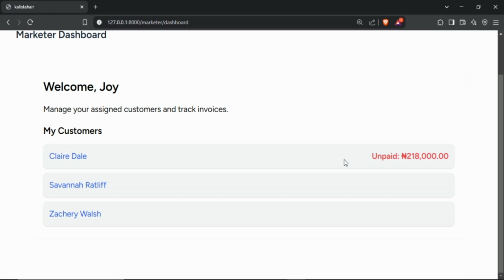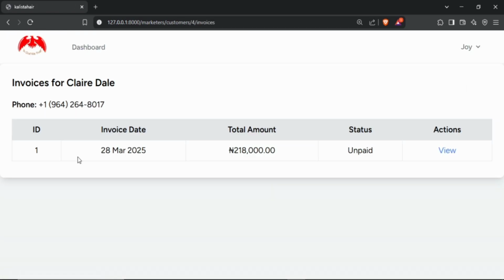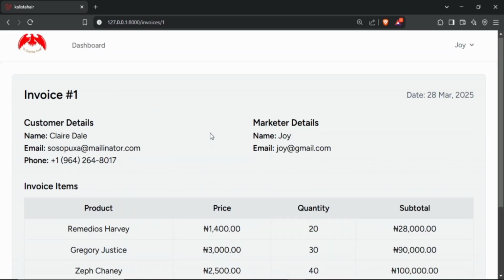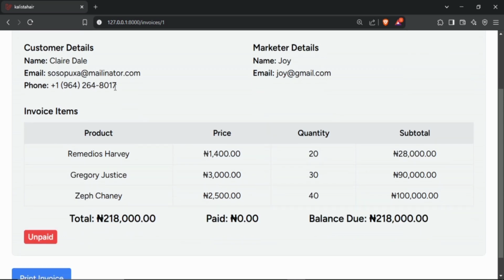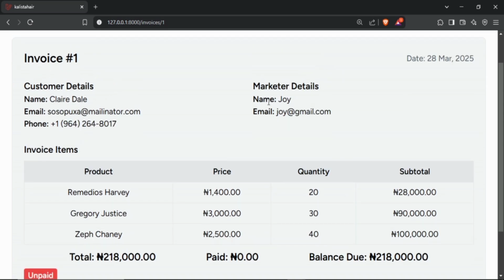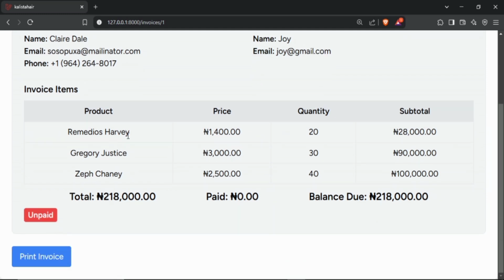So this marketer can go to view the details of this invoice. So this is the details of the invoice. This is the customer details, email and phone number. This is the marketer details. Okay, so these are the products, these are the prices, the unit price, these are the quantities, and this is the subtotal. Then this is the total and this is the balance due, because nothing has been paid yet.